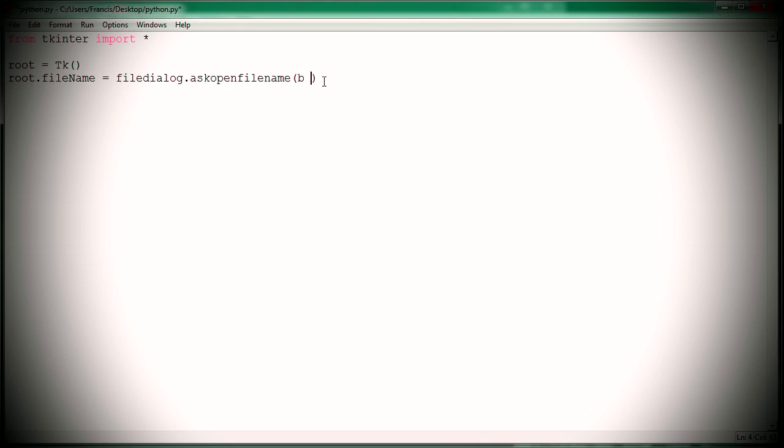Within this, we want to say filetypes, and set that equal to more parentheses, with a space there so there's a bit more room. Then we create another set of parentheses, actually two more sets, and separate them by a comma. The reason for these parentheses within the parentheses is that each of these is a specified file type that we're going to allow. For example, you could allow any type of file and have an all files option here.